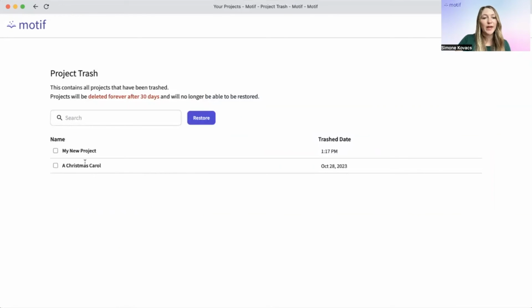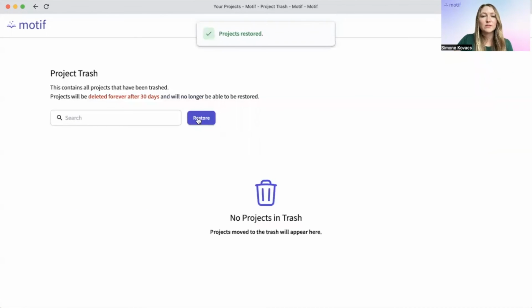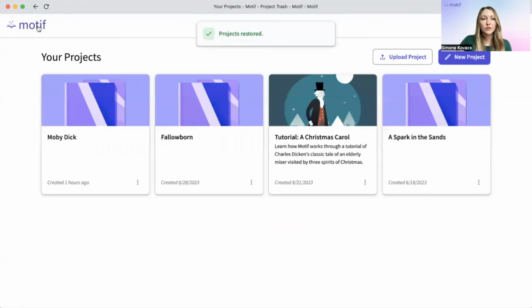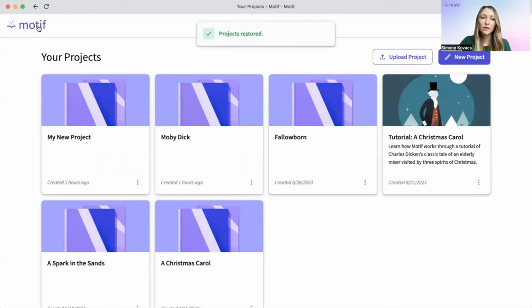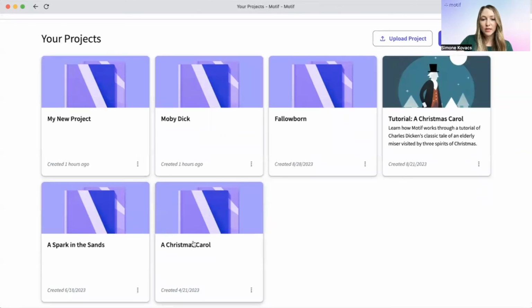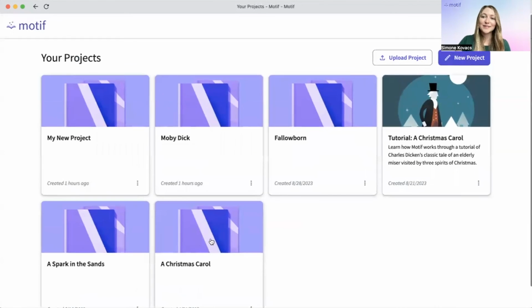So in this trash, we have a different version of Christmas Carol that I had in here, as well as my new project. And it's the same deal. They'll be deleted after 30 days. So if you don't want them gone forever, make sure you go and restore them before those 30 days are up. Same deal again, you just click them and hit restore. Then you can go back to your dashboard by clicking the Motif logo, and you can see that my new project and that Christmas Carol document that I had up here are back in the dashboard.